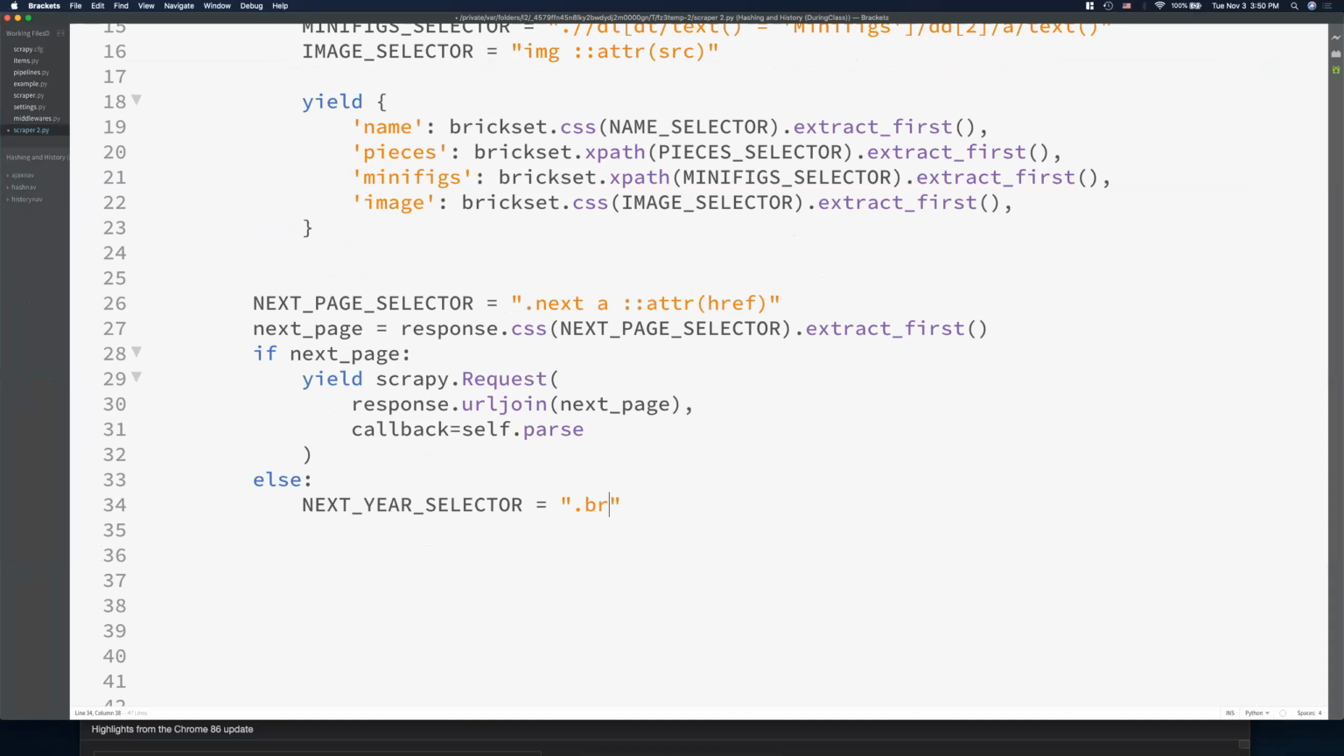We have a class called browser links. And then inside that, we have a class called column. Inside that, we have an A tag. And inside that A tag, we have an href. So I'm going to look for the href attribute on that A tag.